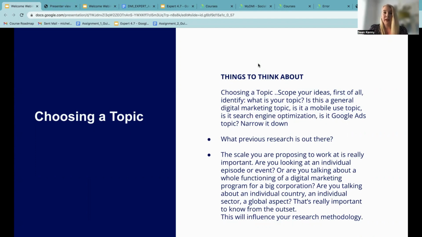So also think about the scale that you're proposing to work at. That's really important. Are you going to think about an individual event, such as when the company launched their website, this happened, or are you going to think about the whole entire functioning of a company, of a program, of a country, a sector, a global aspect? Or are you really going to drill down to certain elements of their current marketing behaviors and focus on that within the company itself? So think about, are you going to do it on an industry, or is it going to be more defined? Because that will really influence your research methodology.